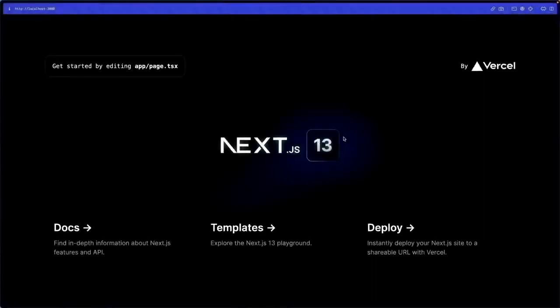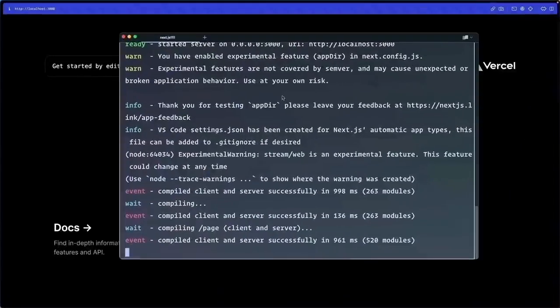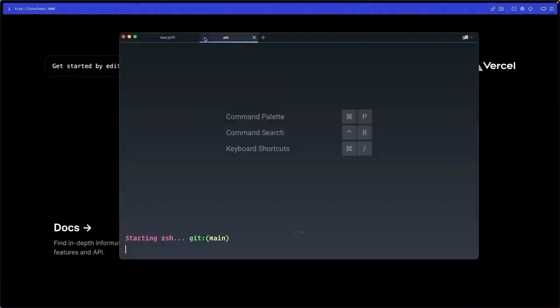Okay, so now that we have our Next.js app up and running, we'll just leave this for a second so we can set up our content backend using Sanity. So we're going to go back to our terminal and we'll open up a new terminal. We'll leave that one running.